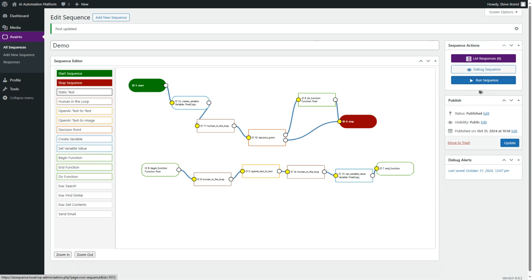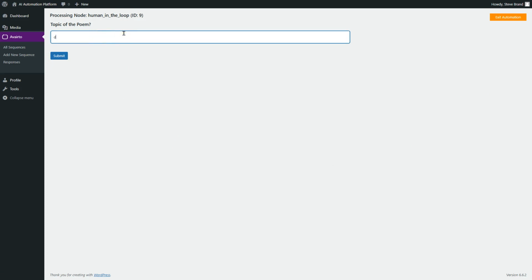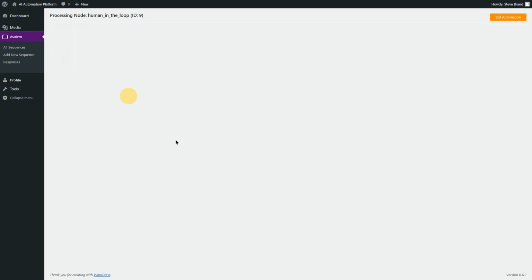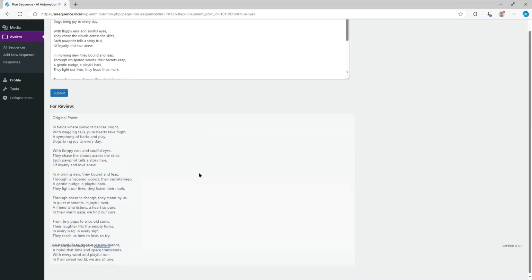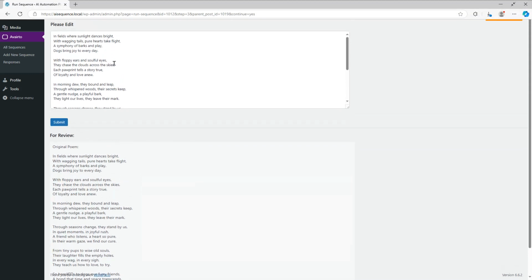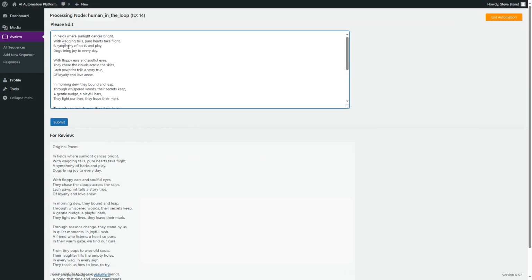And again, this should go through this loop twice when I run it. So I'm going to click Run Sequence. Do I want to write a poem? Yes. Topic of the poem, dogs. Okay, so here's the poem that it wrote. And again, down below it shows the original poem for review. Here's the editable version of this poem.